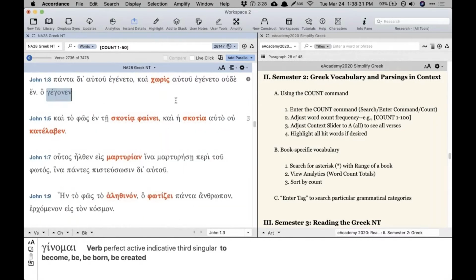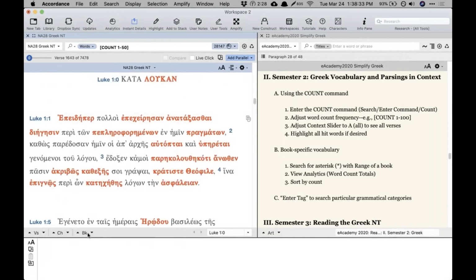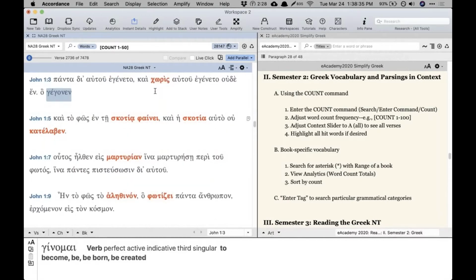Now, something may strike you as odd here. I've just advanced by book to John, and I'm right in John 1:3. That is not an error. That, in fact, is a good thing for me in my quest to learn Greek. It means that John 1:1 and John 1:2 and John 1:4 and 6 and 8 do not have any words that occur 50 times or fewer.